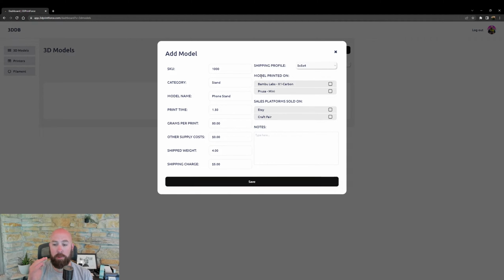Now, model to print on. This is an important part. If you have printers that run similarly, like, for example, the X1 Carbon and the Bambu Labs P1P, maybe you could select both. However, if you have two separate printers where you have a file that's sliced completely different, you're only going to want to select one printer per model. So maybe you do something like phone stand X1, right? And then we click the X1. That's where we're going to sell it. And we're going to sell this one in both places, Etsy and the craft fair.